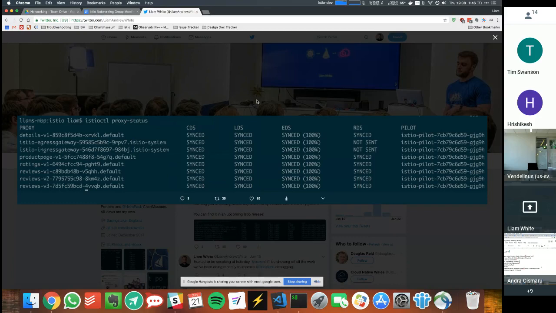You can filter by proxy ID. If you wanted the details one, you just do istioctl proxy status details v1 with the dot namespace on the end, and it will just sync to that one. I think it also does string contains matching. So you could just do details-v1, and if you had multiple details v1 pods, it would show you all of them, and then you could see which ones were potentially out of sync. So that's the high level one that you do.